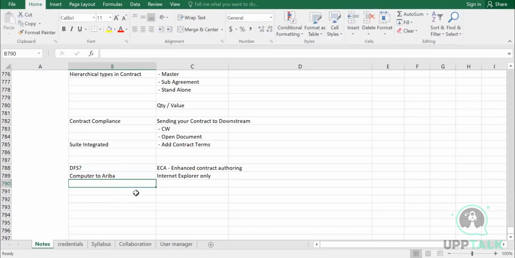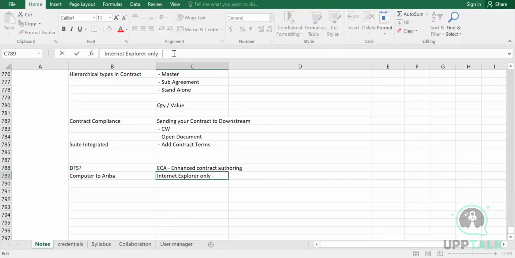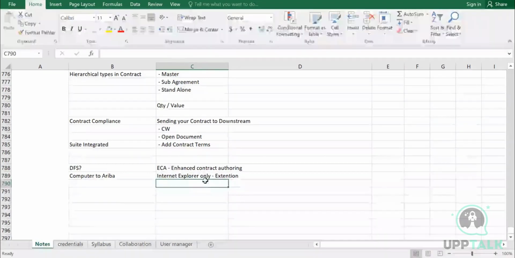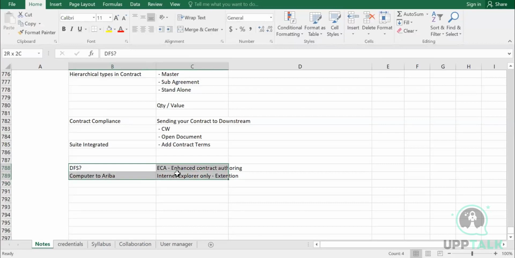So when you are opening a contract workspace where you want to upload a document, the sync will happen through DFS using Internet Explorer only, and you also need to have an extension. A VBA extension or some plugin needs to be there. Then only you can do this desktop file sync. Now it is no more required because Internet Explorer is already sundown or something.